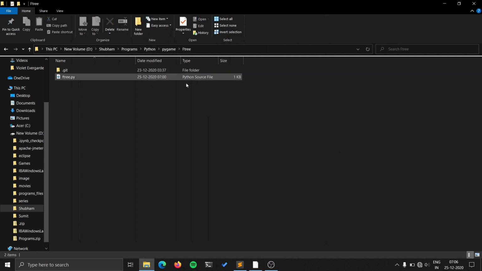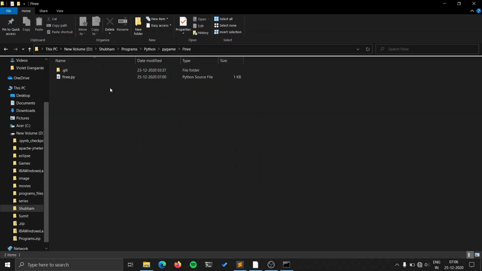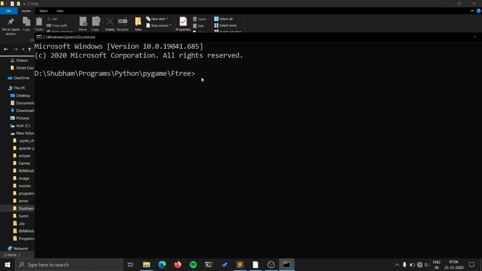First, I have created a blank file called f-tree, and before we start, let's open command prompt in the folder in which your file exists and check if you have installed pygame. Type python3 -m pip install pygame and hit enter. After that, you're good to go.